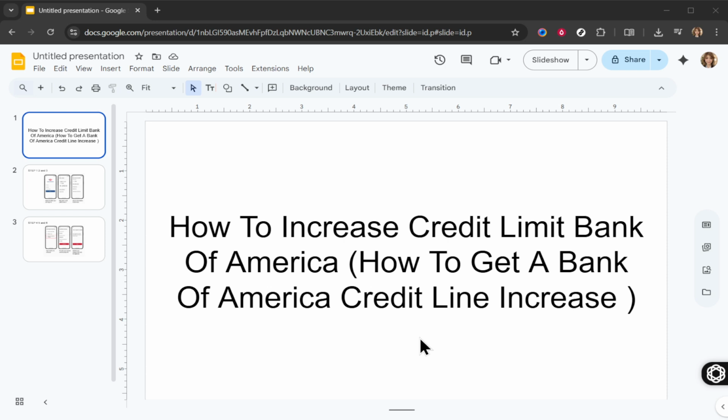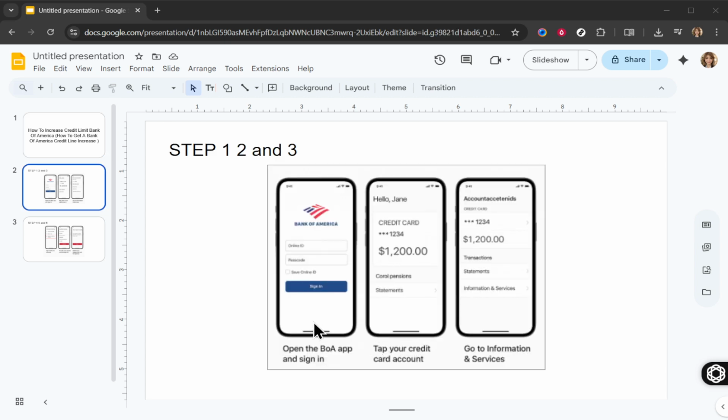First, you'll need to open the Bank of America app on your mobile device and sign in. This is where it all starts. Make sure you have your login credentials handy so that you can access your account smoothly. Once you're in, you'll want to navigate to your credit card account. On your app's dashboard, you'll see various accounts listed if you have multiple products with Bank of America. Look specifically for your credit card account and tap on it to open.